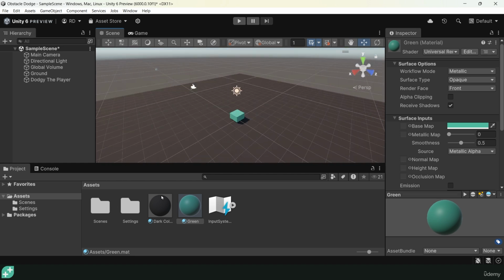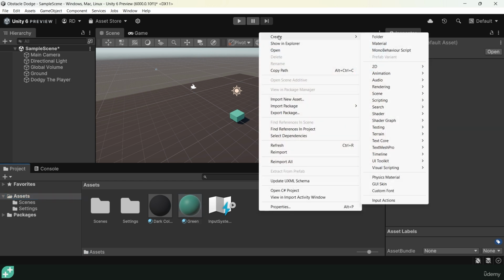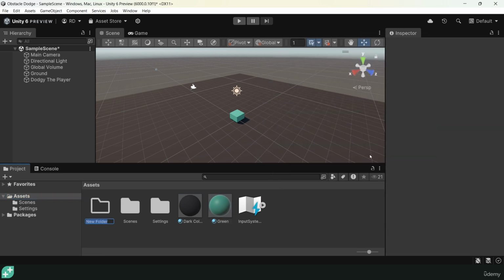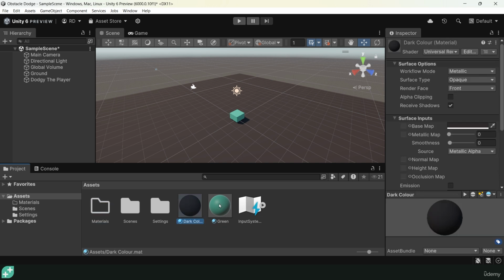Next, I'm going to put a little bit of structure to my folders down the bottom here. So while clicked on the Assets directory, I'll right-click, Create, Folder, and I'm going to call this Materials, and then grab Dark and, holding Shift, click on Green. So I grab both of them at the same time, drag them into the folder.